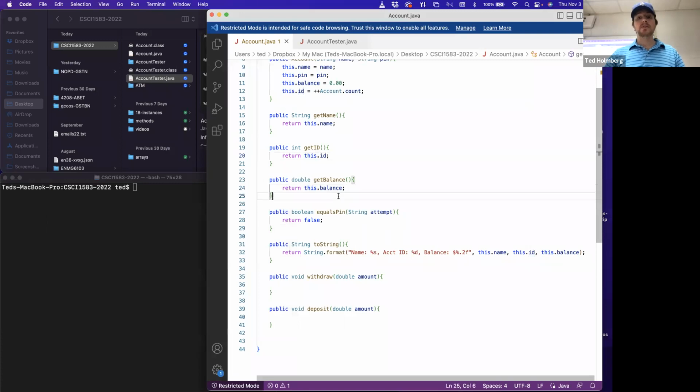But usually for these, you'll get an error from compiling. There's no logical error that you have to test against. So the way that I test my getters is through a compilation step, not necessarily a build-an-account-and-evaluate step. Okay, this one though has a little bit more logic, the equals pin.